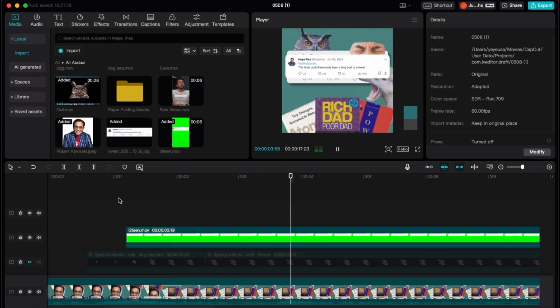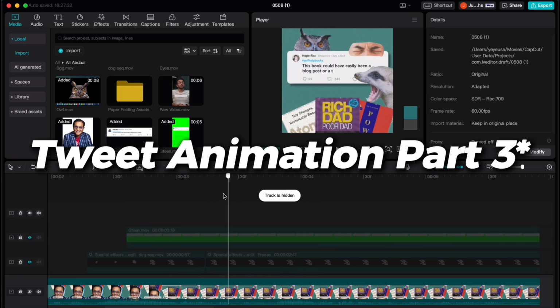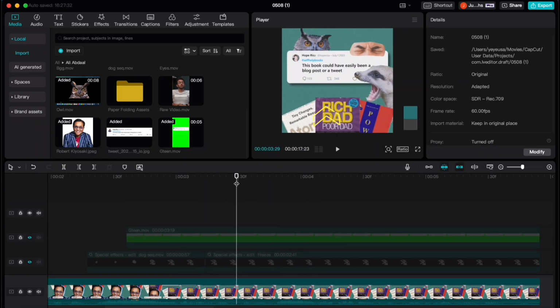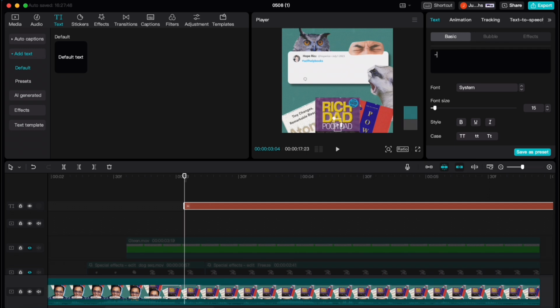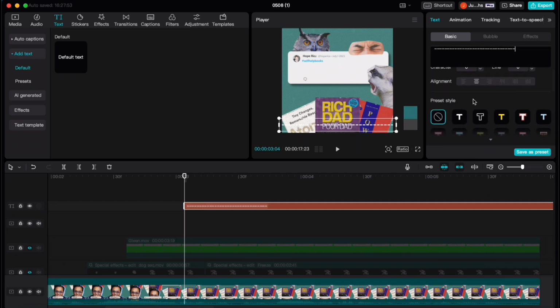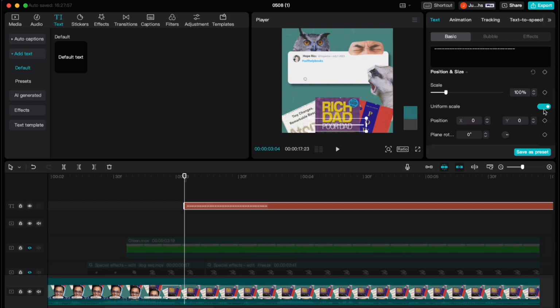This could have been a blog post, or, last but not least, we're going to do the text effect here. All you've got to do is go to text, drag a text here, and put a bunch of dashes. Go to character and put it to -4. Now uncheck the uniform scale and just make it taller.